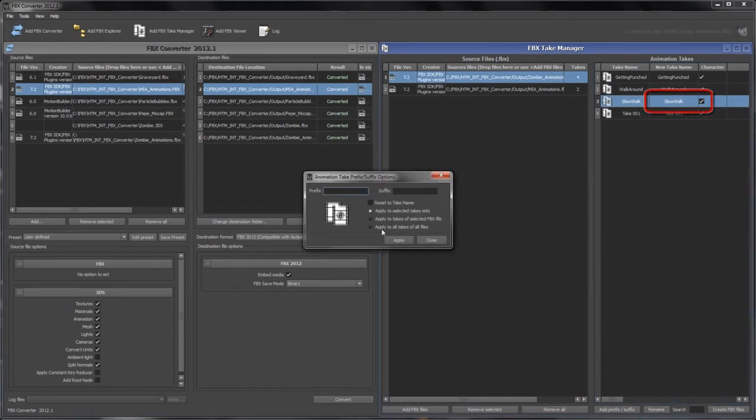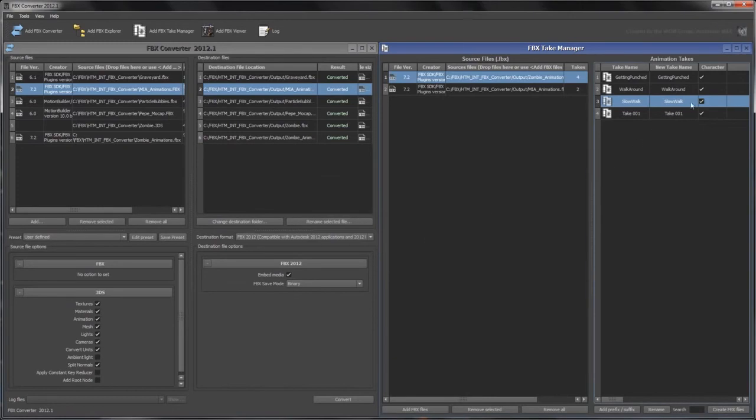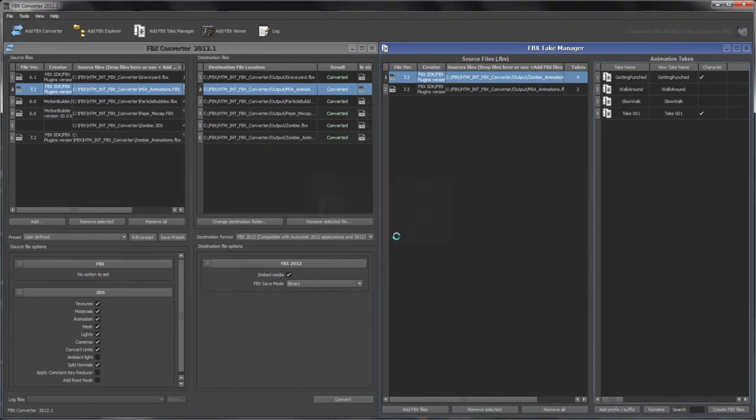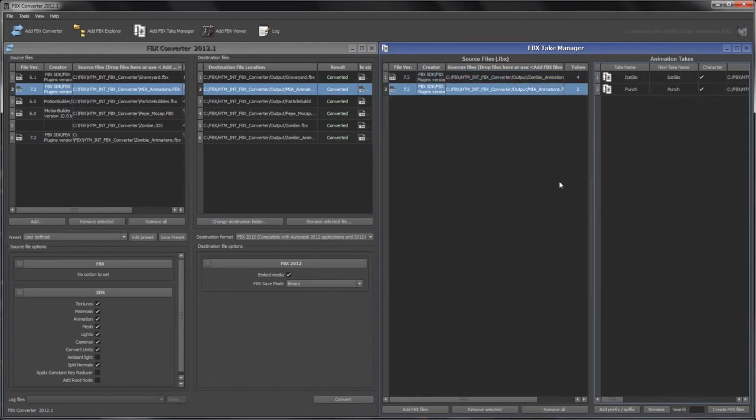You can customize the take names, as well as whether or not to include a character rig for extracted takes. You can create an FBX file per take, per FBX file, or both. Note that every new FBX file created contains every object and textures used in the source file.